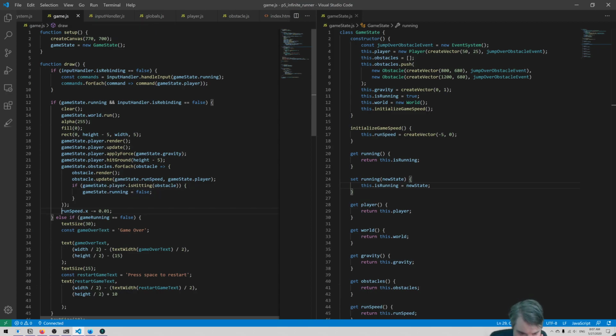Our run speed is now decrementing. So again, I'm not trying to move anything. Oh, the stream froze. My internet is still working. I have no dropped frames. Still at 60 frames per second. OBS claims to be working. Maybe restart browser. Is it working for everyone else?